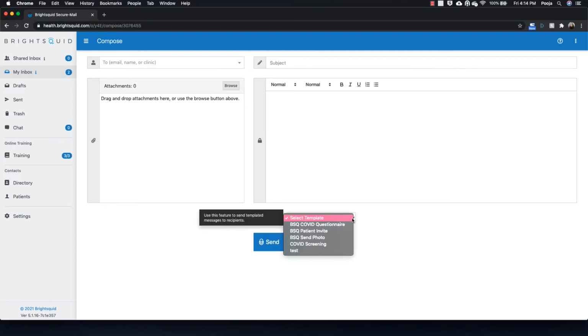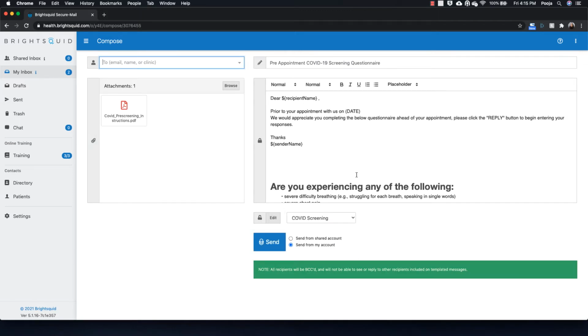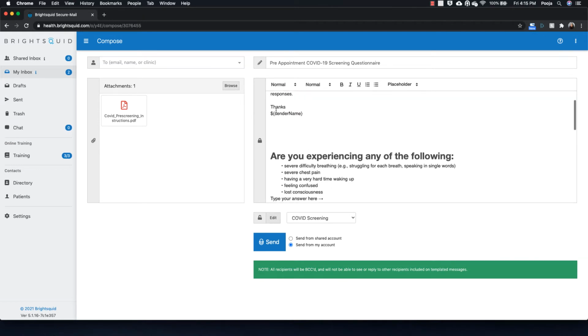In this instance, I will select the COVID-19 screening questionnaire that I want to send to a patient prior to their upcoming appointment. Just point and click, and instantly the message content is populated with my custom message. Notice that the message has built-in placeholders that will automatically populate with the recipient's and sender's names. Now I just address the message as always and click Send.